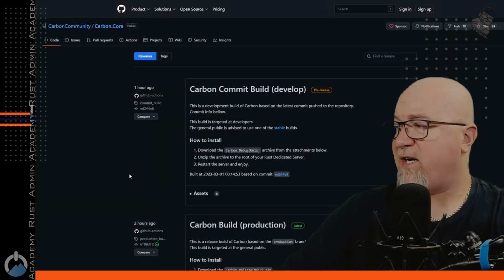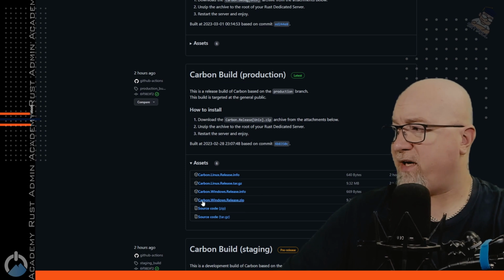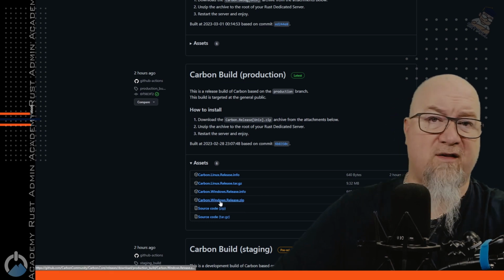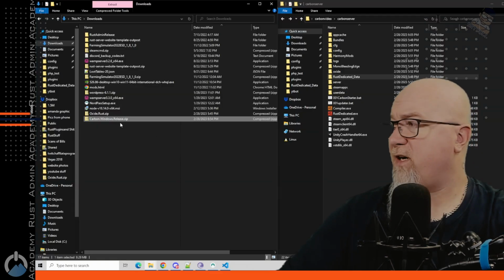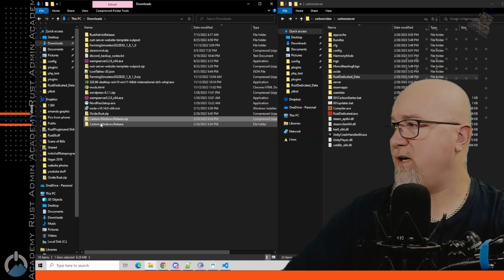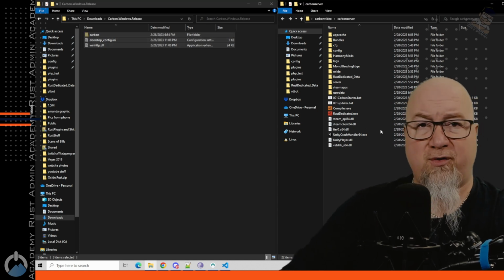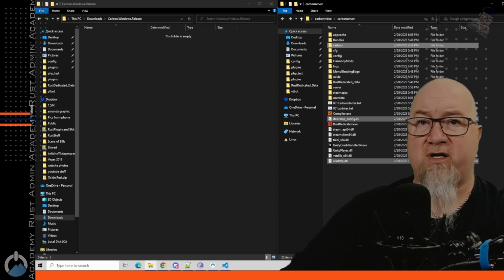Once you're on the releases page, scroll down till you get to the Carbon production build. And we wanna grab this file right here, carbon.windows.release.zip. And this is obviously a zipped file, so let's unzip that right quick. We're just gonna go to its own folder right here. We're gonna go in that folder, we're gonna copy everything within that folder, bring it over to our server folder right over here, and just paste that in there.